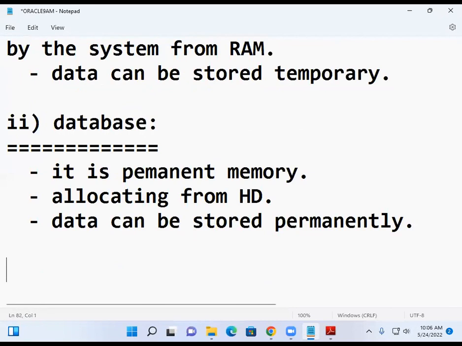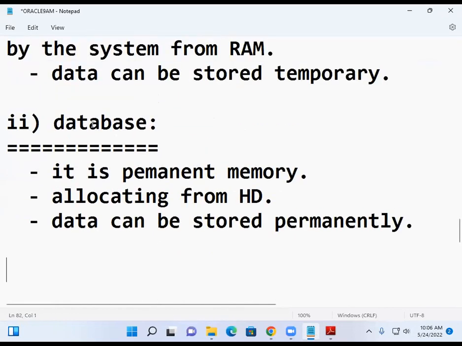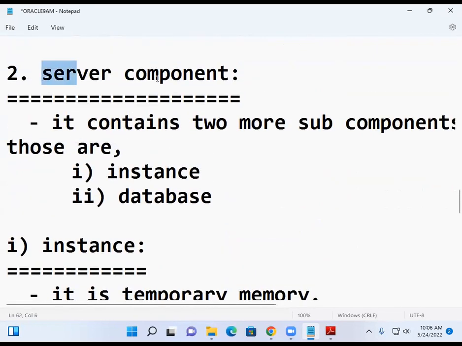Okay, fine. And the next one is called the server. So these are the instance and database, two components here. And how will these two components be maintained internally by your server? Because these are the two subcomponents of which component? The server component. So in the server, how will Oracle maintain these two components?